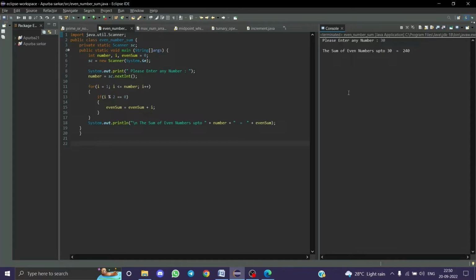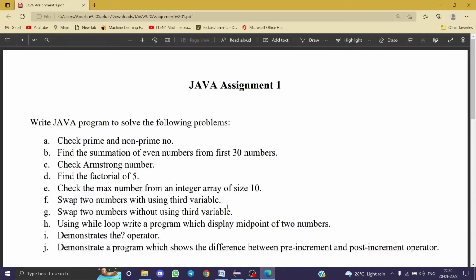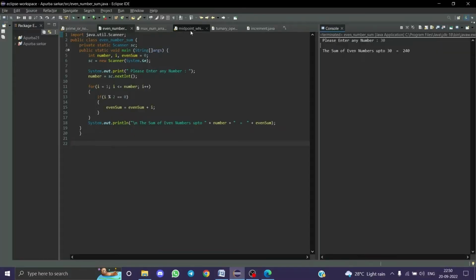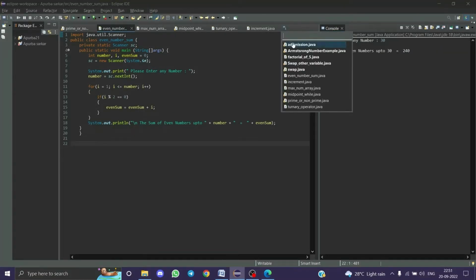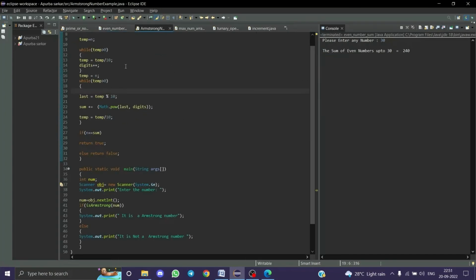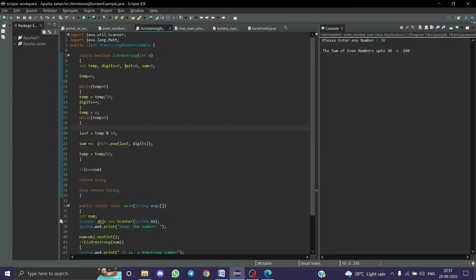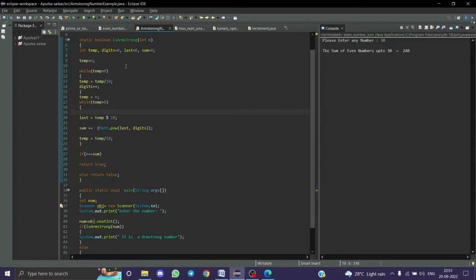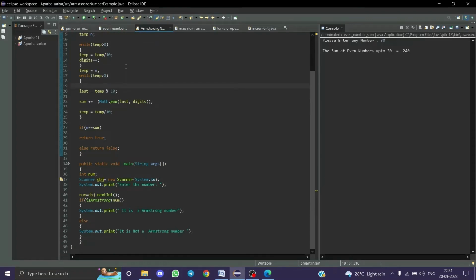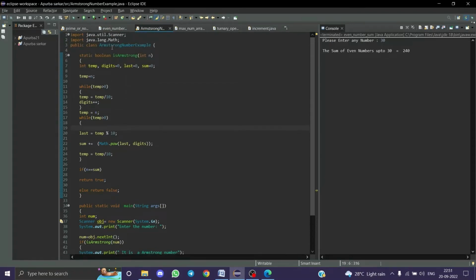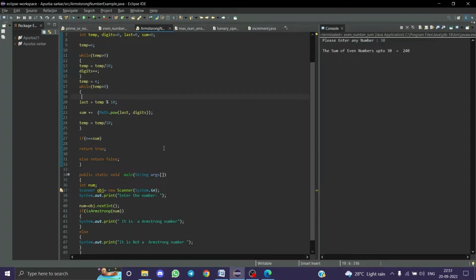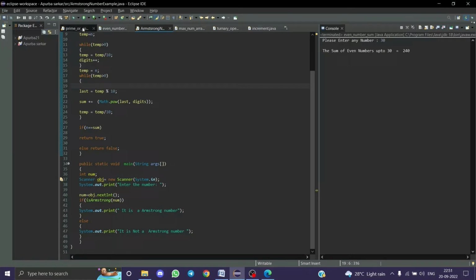next is to check an Armstrong number. That is the Armstrong number code, you can see over here. Check again. Okay, hope you checked it. Let's run the code. So 153 is a very common Armstrong number. It is an Armstrong number.